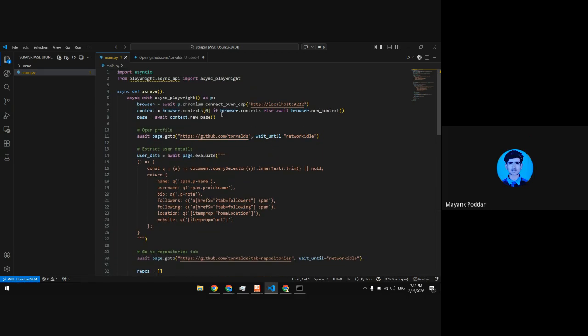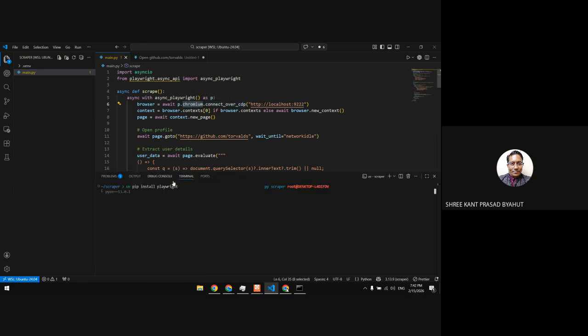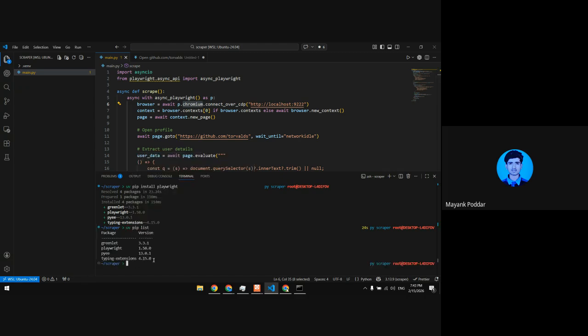Is it installing globally or in the environment? It's installing in the virtual environment. I can do uv pip list and it will show. You can just go over and check also if it's installed or not.